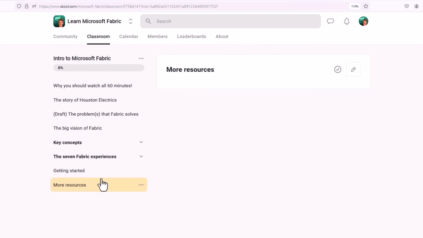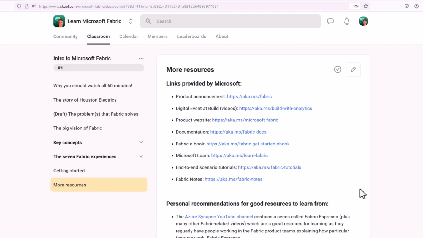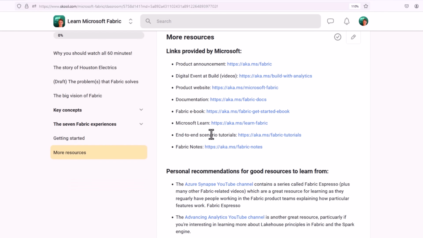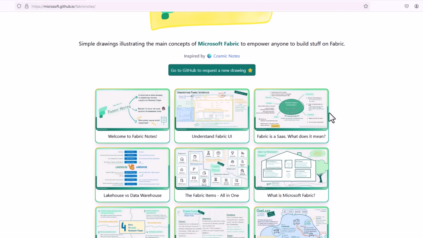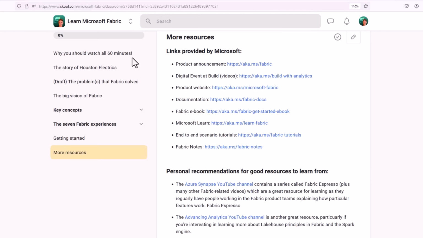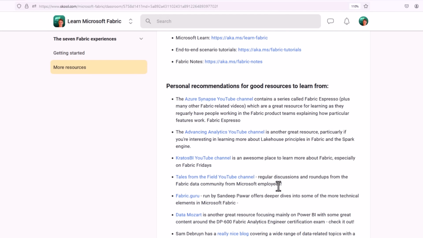On top of that, I've also got links to more resources, and some of these links are provided by Microsoft. So in their Introduction to Fabric presentation, they list these resources. So these are all Microsoft resources at the top. So links to the documentation, links to the ebook, links to Microsoft Learn, Fabric modules, some end-to-end scenarios, and Fabric notes. If you're more of a visual learner, these are some revision cards for Microsoft Fabric that you might find useful.